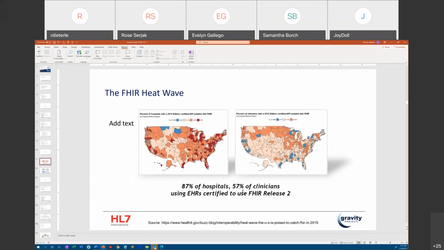FHIR adoption, this is an older picture. This is from 2019, and it is actually going back to 2015, looking at the number of institutions and clinicians that have access to EHRs that have certified for FHIR Release 2. And to keep in mind, this is the old DSTU2 that was released in 15, actually in 14, and its adoption by certified EHR platforms. So 87% of hospitals, 57% of clinicians at that point in time.